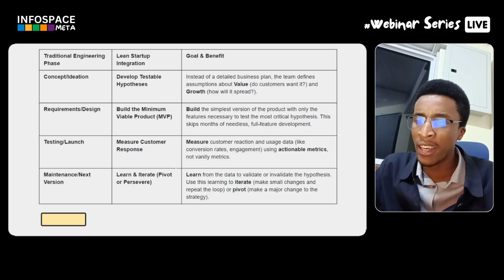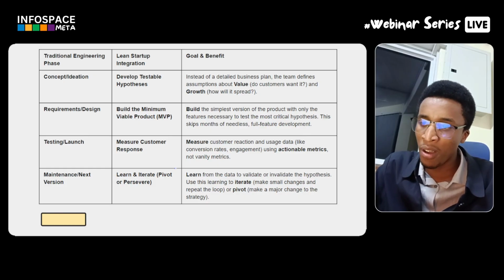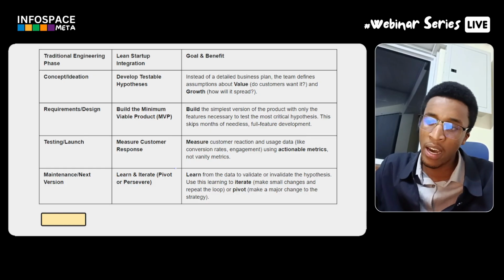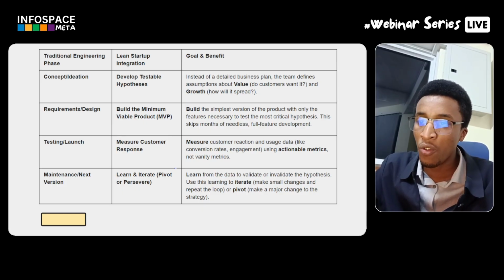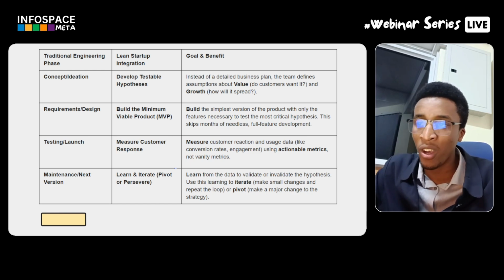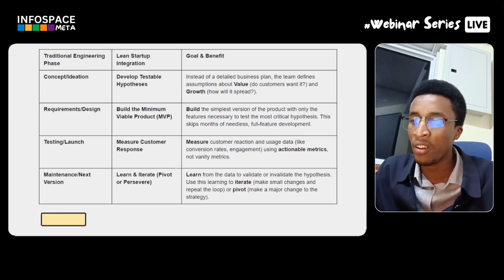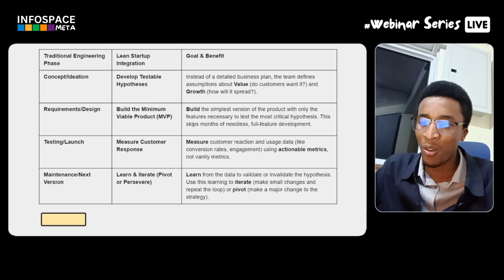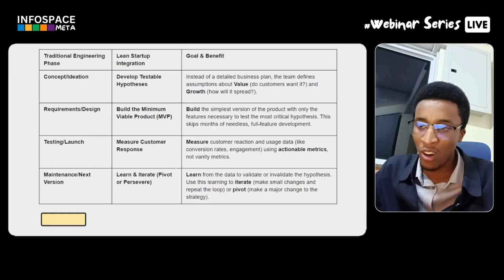Persevere is if you still feel like, nope, let's just remain on the main focus. That is our e-commerce for selling products. And let's do it in a better way. That's what persevere would generally mean. So you learn from the data to validate or invalidate your hypothesis. Remember, you started by having a theory somewhere, this and this will work. And then that's your idea. It's like a hypothesis, your theoretical assumption.